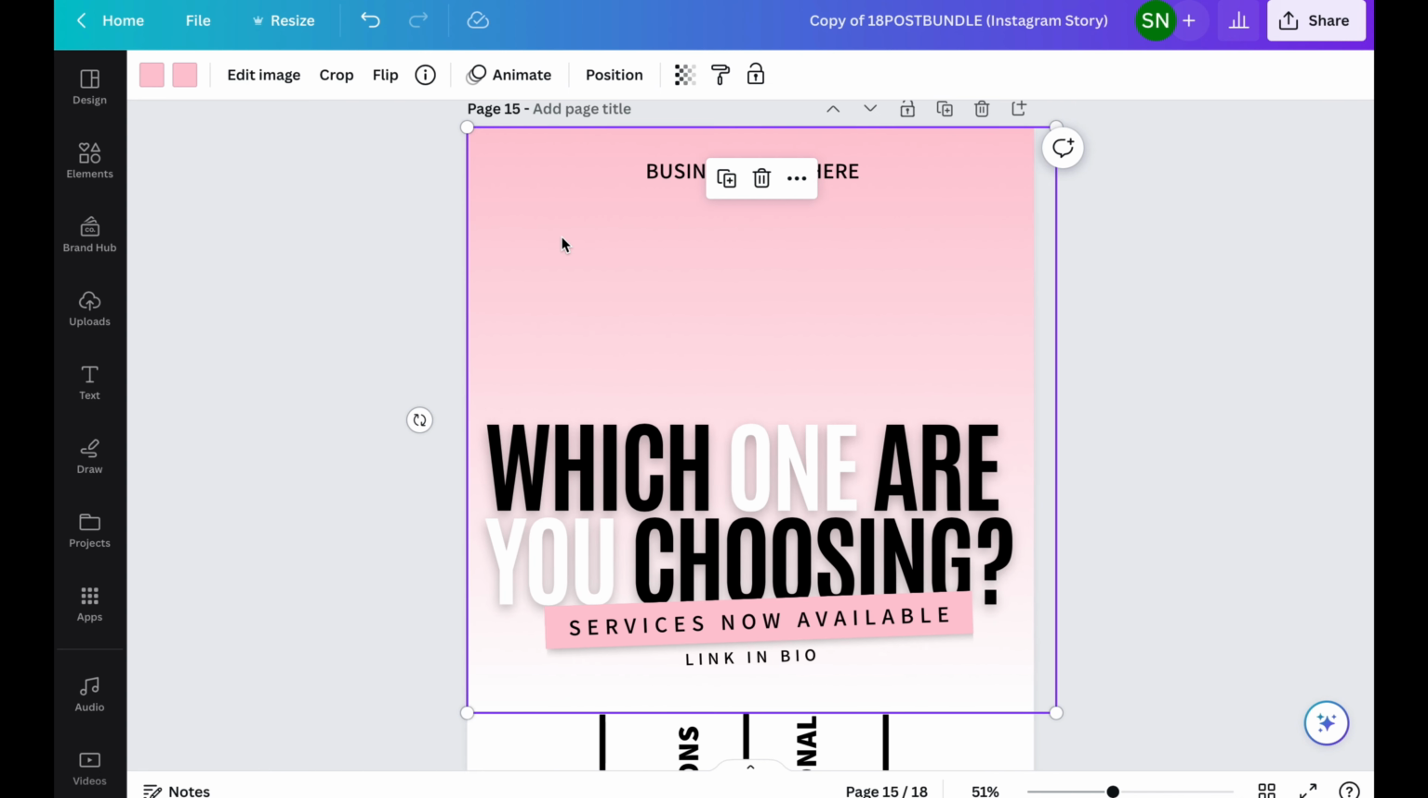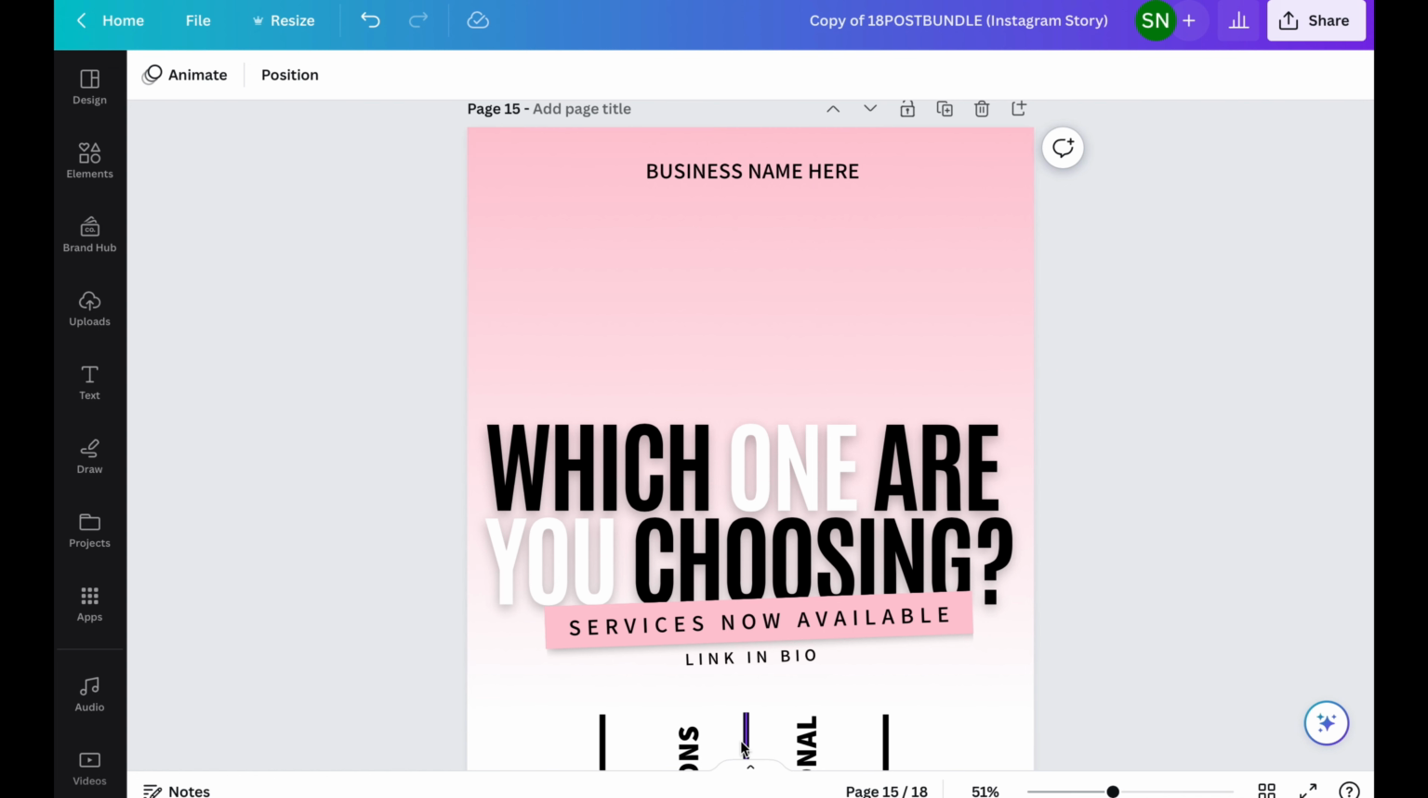So I just want to pull that up and make sure it's at the top of the page, and also make sure that it is sent to the back. So this way it's not in my way while I'm moving my other objects.